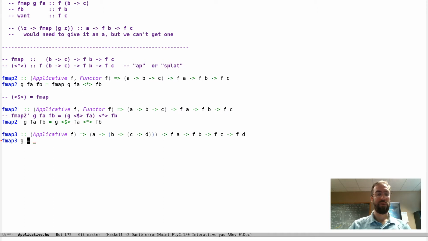So if we have our function g, and I have an fa, fb, fc. Now let's think for a minute. What we did before, and by the way, I added some extra parentheses here that weren't there before, just to help us think about the fact that we can apply this function one argument at a time. So if I say g fmap fa, I'm going to apply this function to every element in this fa, and I'm going to get an f full of functions b to c to d.